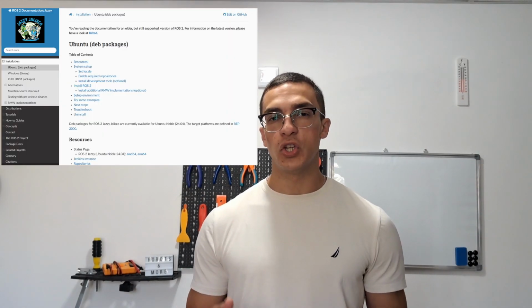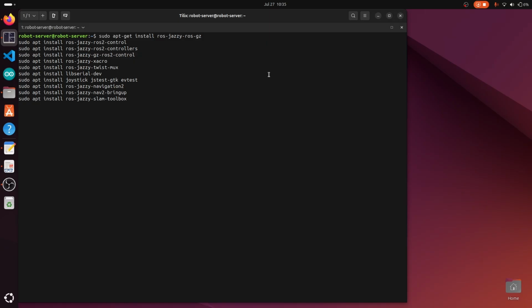First of all, you will need a computer that runs Ubuntu 24.04 and has ROS2 Jazzy installed. To do that, you can just follow the official ROS documentation. Now it's time to set up our workspace with all the necessary packages. Firstly, make sure you have installed the appropriate libraries needed for those packages. You will find all the commands in the description down below.